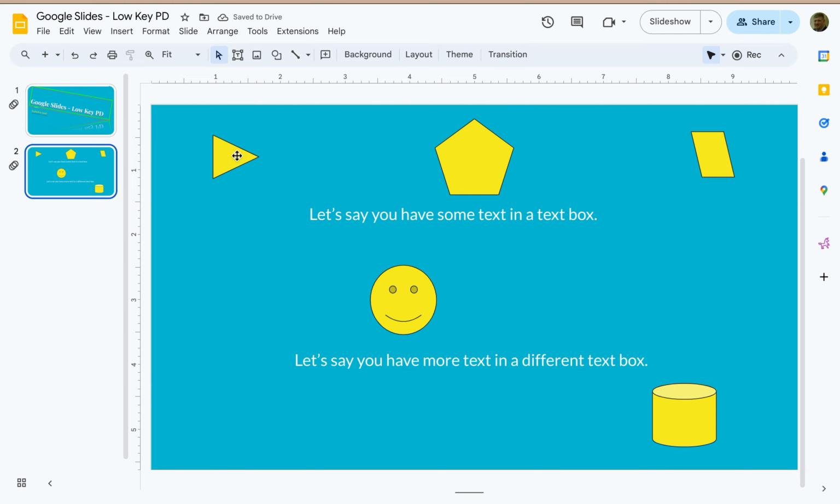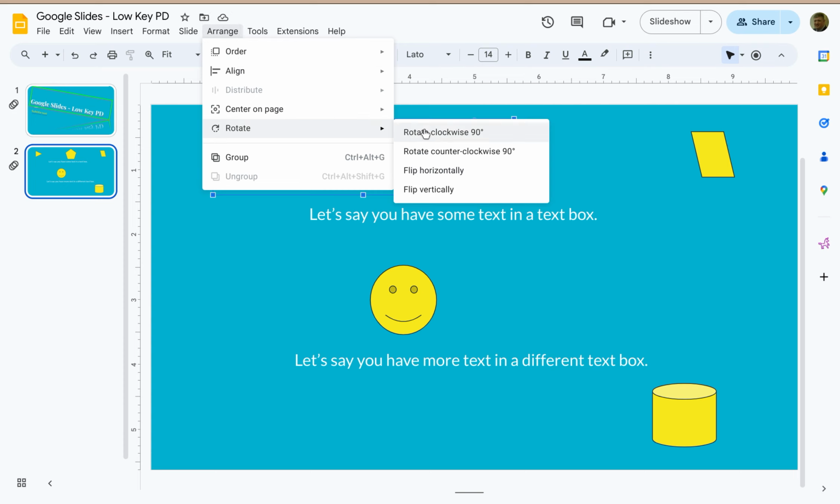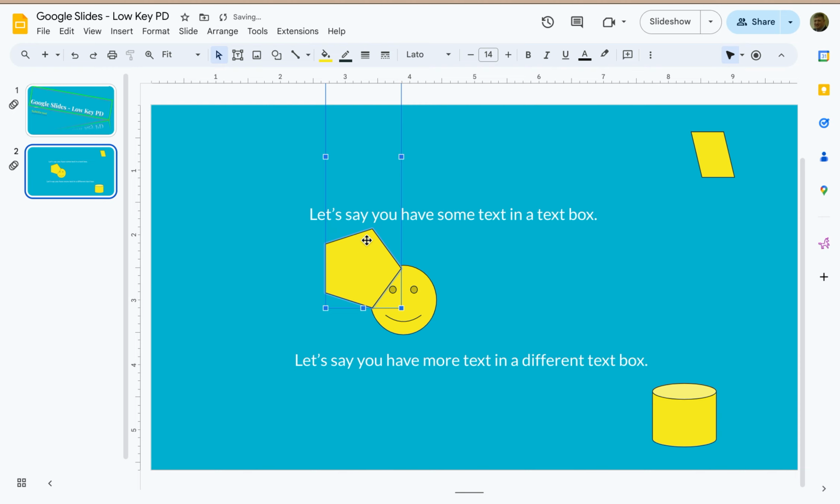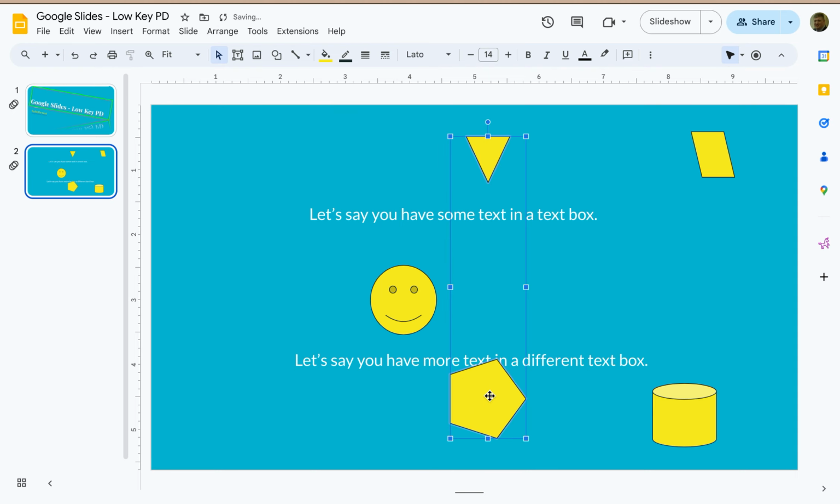But something else that you can do is if you select two objects simultaneously, you can still rotate, flip, and do whatever. So now those two objects have been grouped together and it's also been rotated clockwise 90 degrees. So now I've applied that transformation to the group of those objects as opposed to one single object.